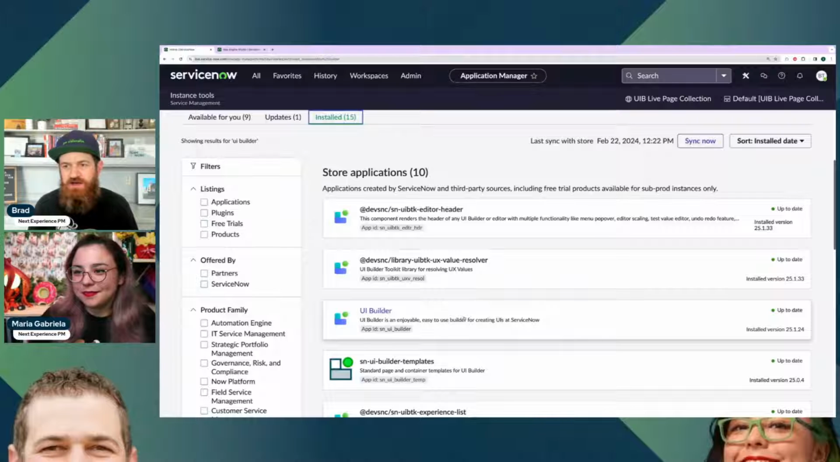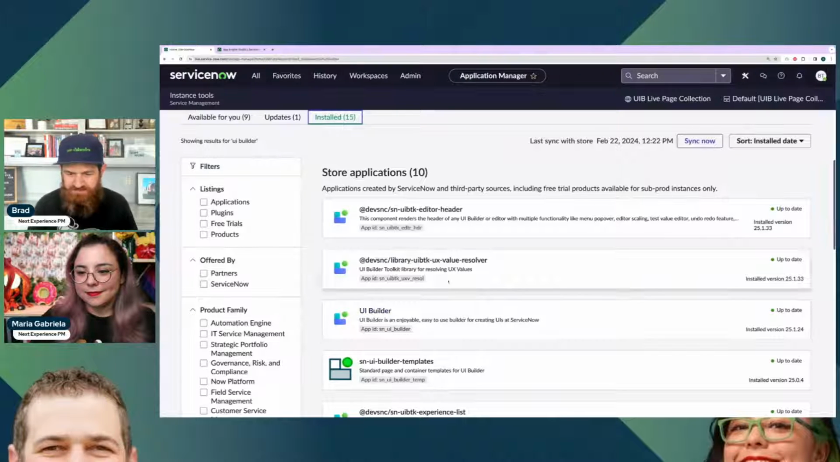So yeah, UI Builder, when you upgrade to Washington, you do have to manually upgrade it. And then when we do our store release 2 in May, you'll manually upgrade it. But after that, there'll be some message, or it'll be automatically upgraded, I think, in the Xanadu timeframe. I guess throw the safe harbor up there. That's what we're trying to do.